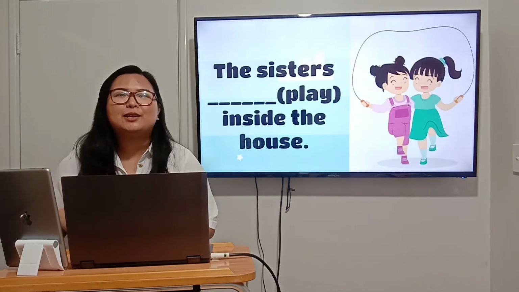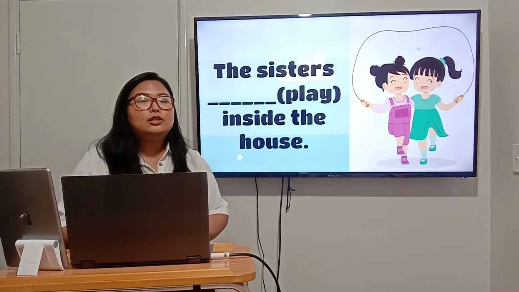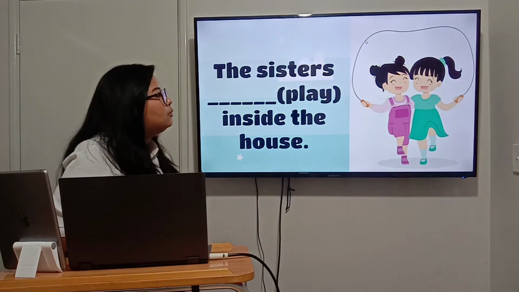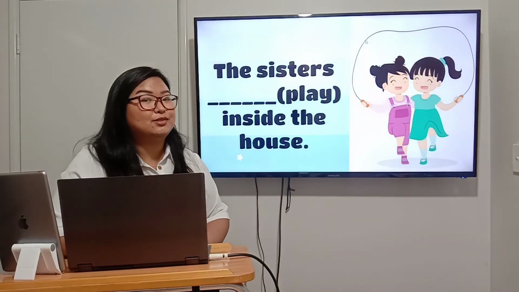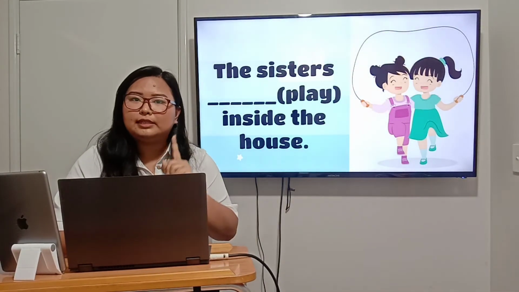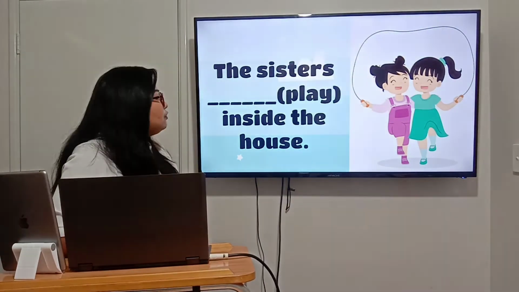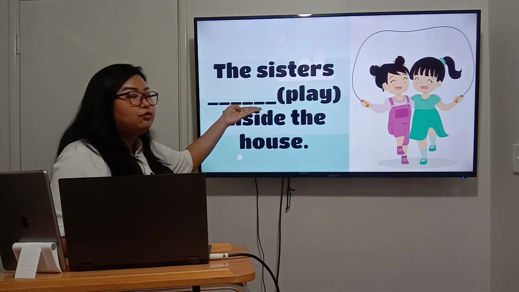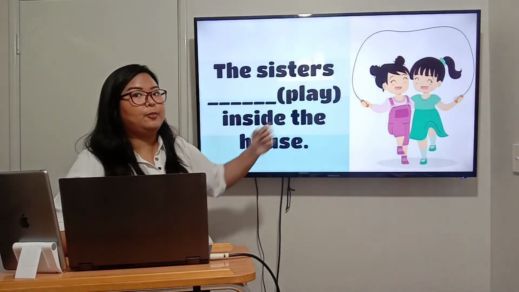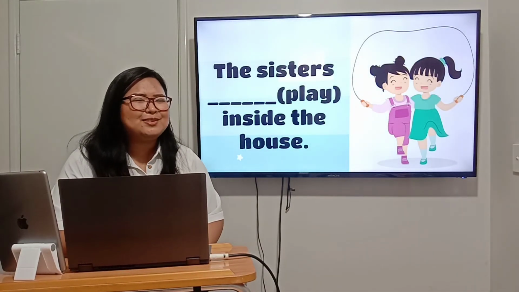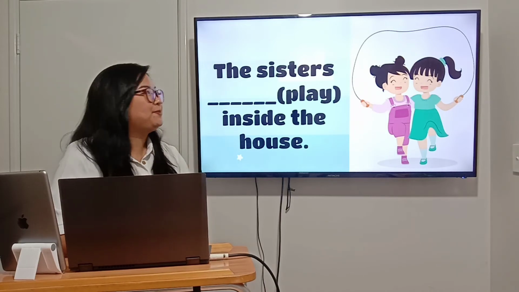Today in our chat box activity, we will learn about the story about these two sisters. But in order to complete the story, we have to fill in the ed form of the verb. So let's see what happens to these two sisters.